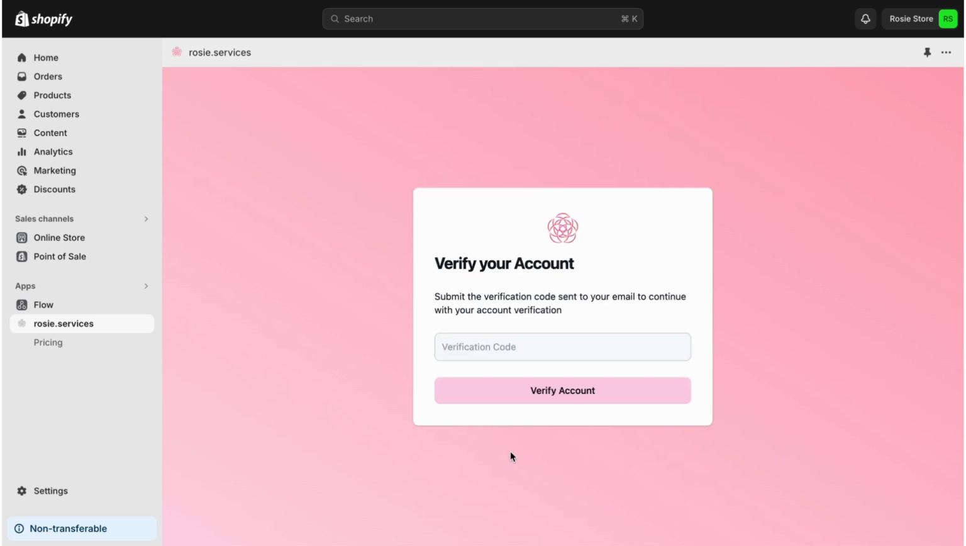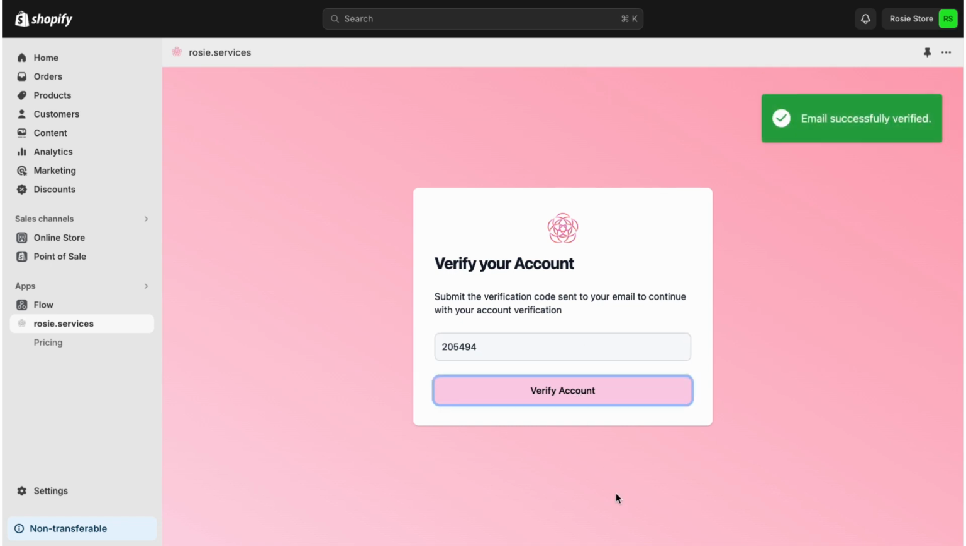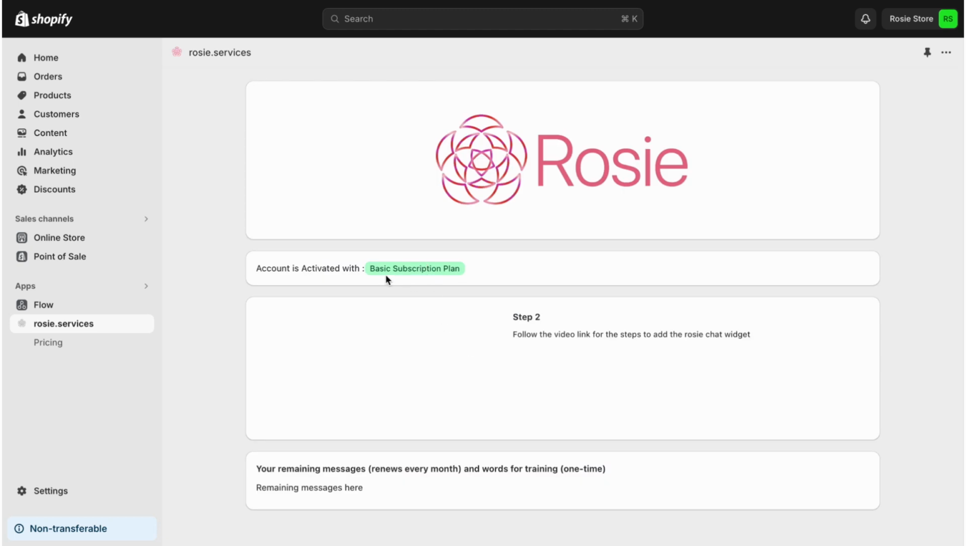Once you've signed up, you'll receive an email with a verification code. You will need to enter the verification code to proceed. And that's it. You've successfully installed and activated the Rosie app on your Shopify store. You're now ready to utilize all the great features that Rosie offers to enhance your online business.